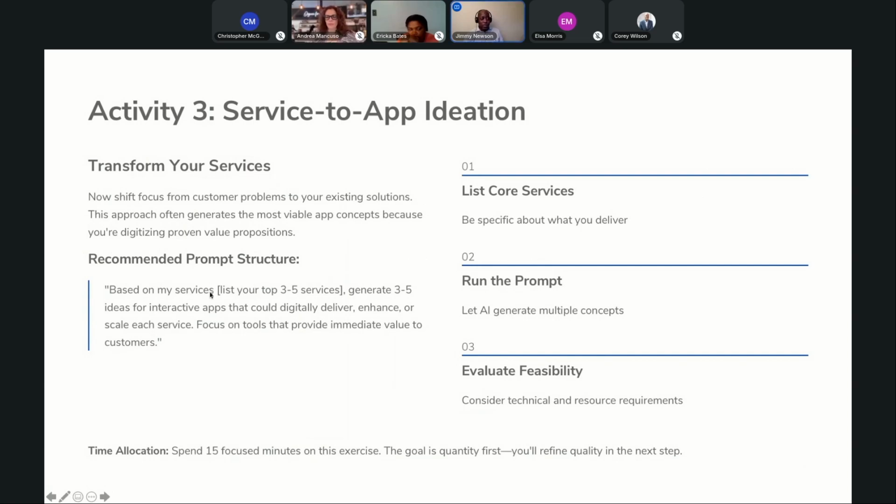Based on my services, and so list your top 3 to 5 services. Here's where I didn't list my top 3 services. I actually linked to my service page. So I cheated, which of course that's still fine because it's still my stuff. So I linked to my service page so I didn't have to, so it could take more into consideration. And I said, generate 3 to 5 ideas for interactive apps that could digitally deliver, enhance, or scale each service. Focus on tools that provide immediate value to the customer.